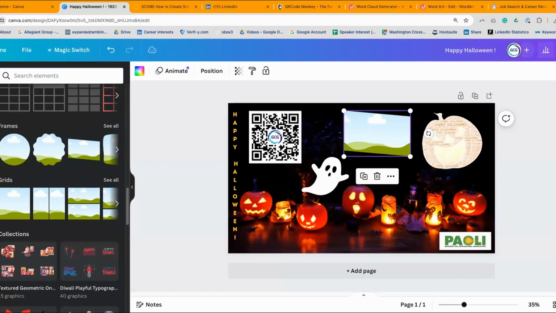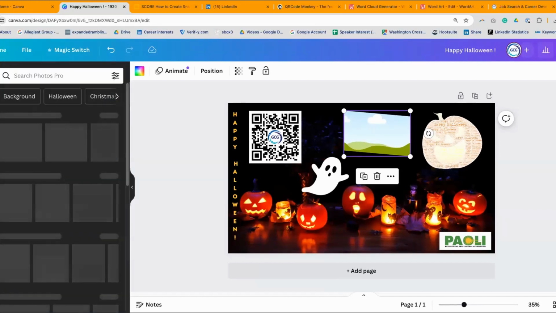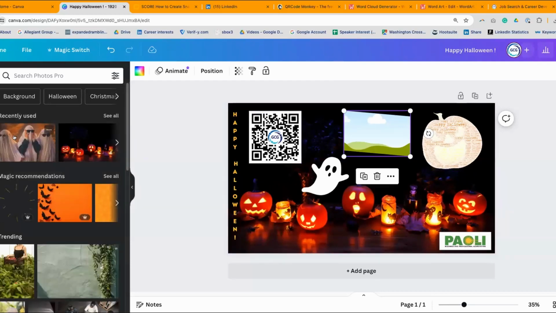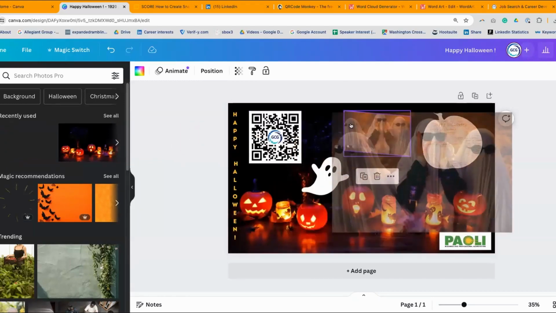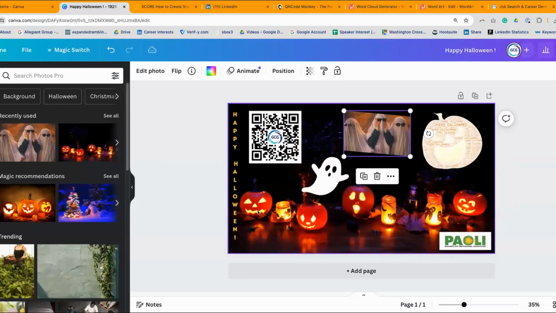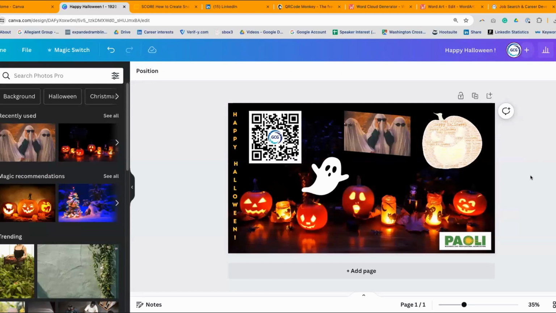And I wanted to go back to that photograph of those kids, and I didn't want it exactly rectangular. Maybe I want it in this shape right here. So when I drag and drop this into this little shape, it conforms to that shape. All right, so that's another little technique I wanted to show you.